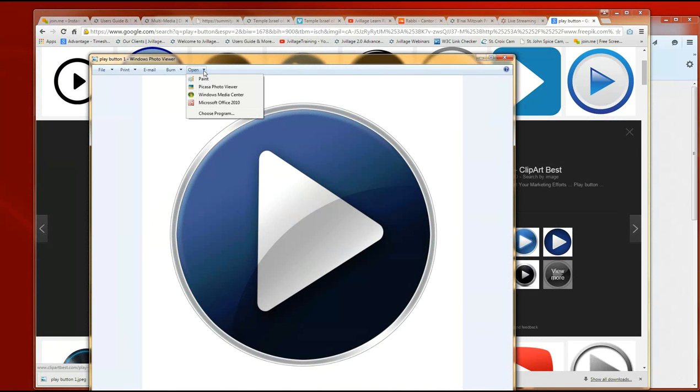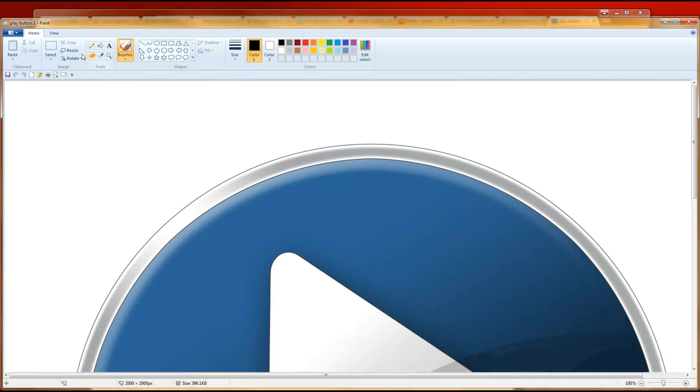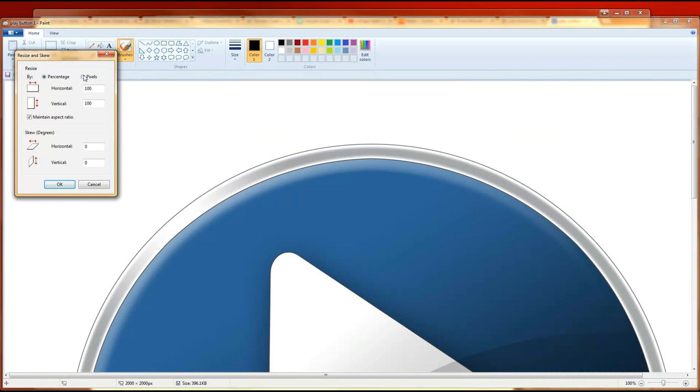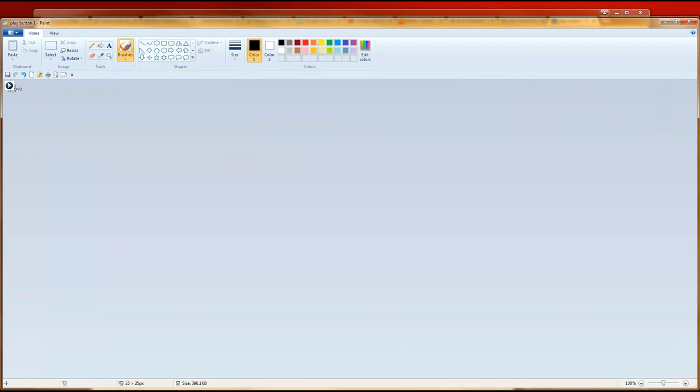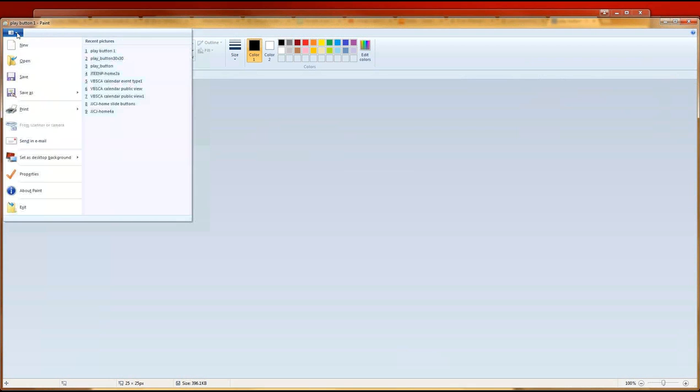So in any type of photo editor, I'm just using Paint here to resize it. I'm going to open it in Paint, click on Resize, and about 25 pixels should be large enough to be a play button on your site. So click on OK, tiny little thing now. I'm going to save this.